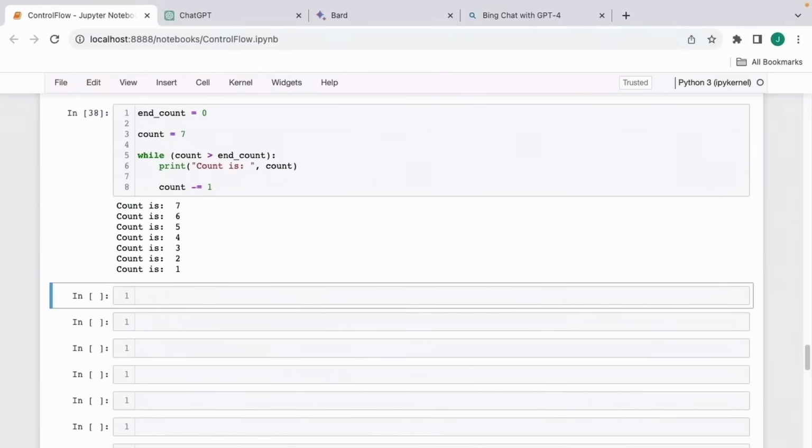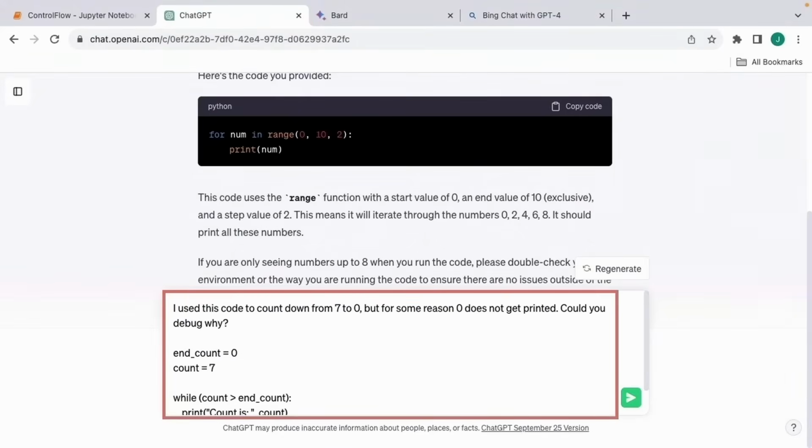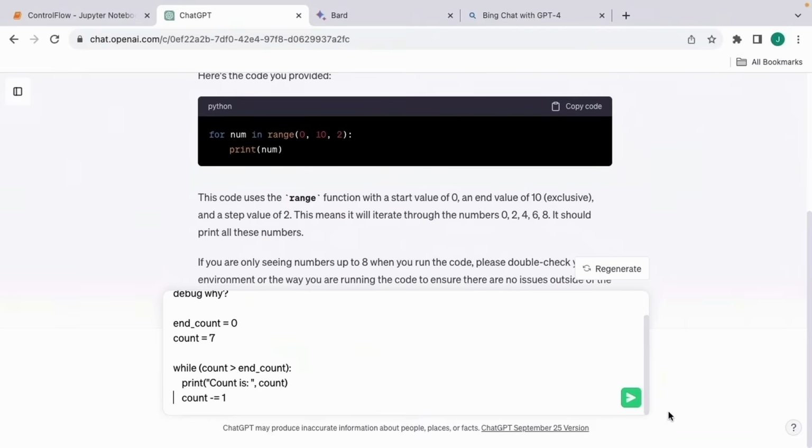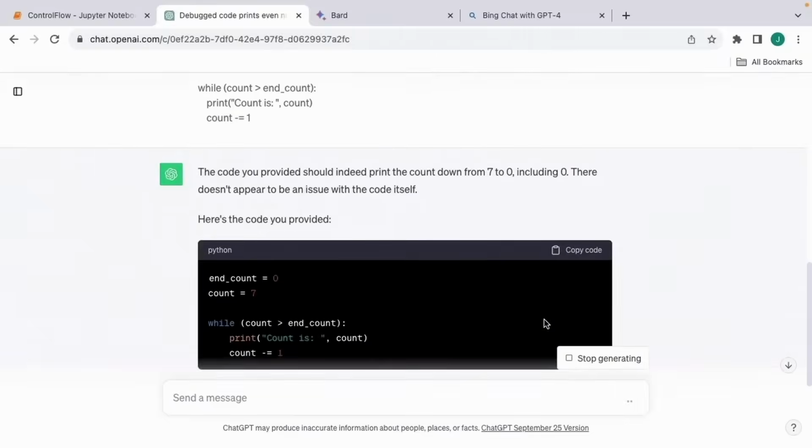Now, maybe you meant to print count is 0 and you're confused about why count is 0 is not printed to screen. Well, you can get ChatGPT's help with this. Let's ask ChatGPT a debugging question. I use this code to count down from 7 to 0, but for some reason, 0 does not get printed. Could you debug why? So maybe you wrote some code, you expected 0 to be printed, but it hasn't, and you're not sure why. ChatGPT can help you debug. Let's see what it says.